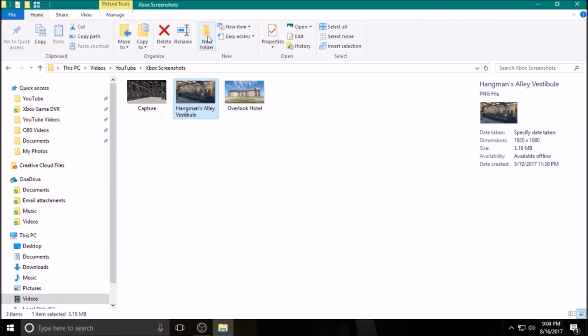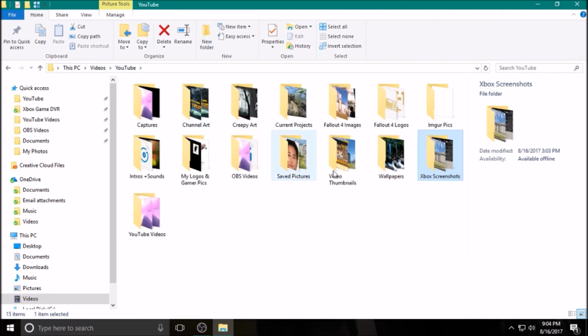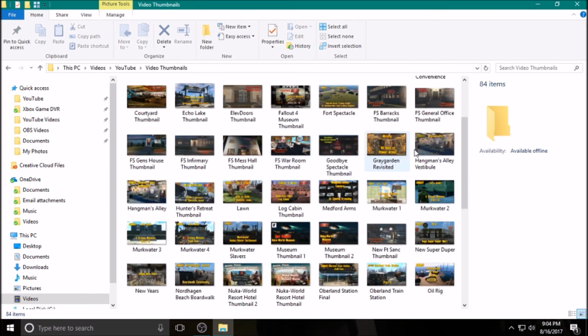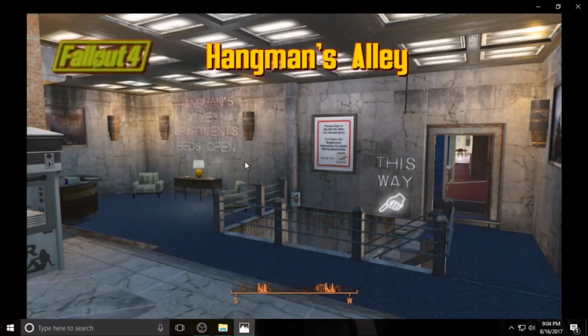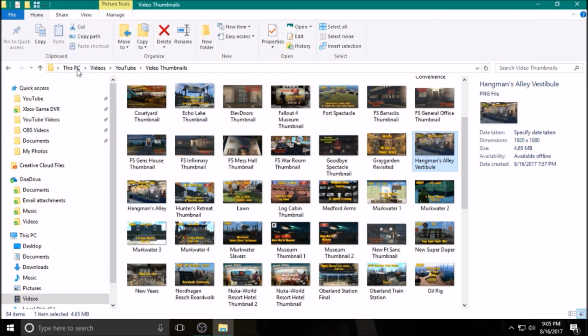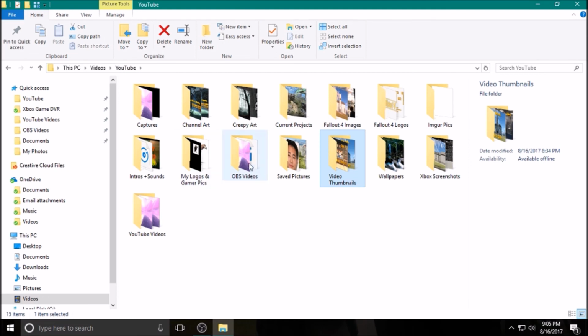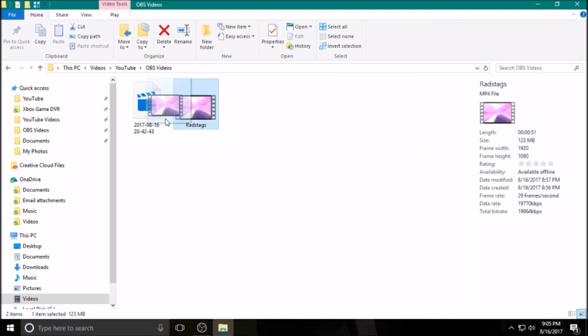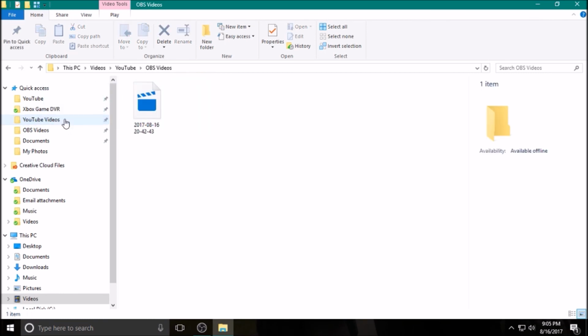Now if I open this up and go to my video thumbnails, if I can find them. There they are. I was blind there for a second. There's Hangman's Alley Vestibule, and there, that's the thumbnail we just created at Pixlr. Also, I'll go to OBS videos, and this video of the rad stags, I'll move it over to YouTube videos.